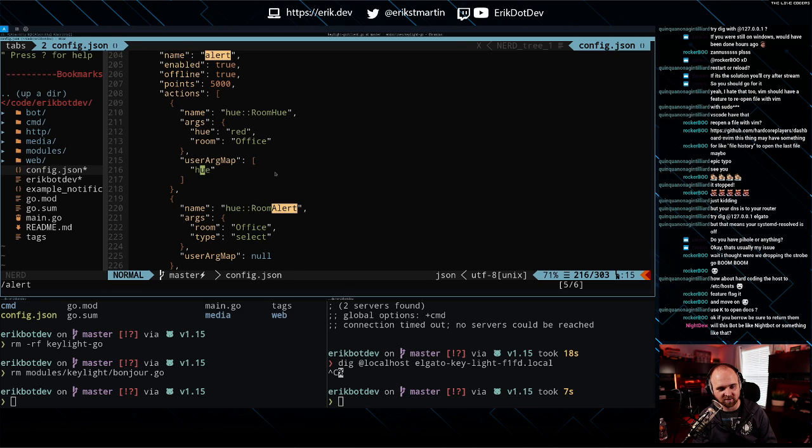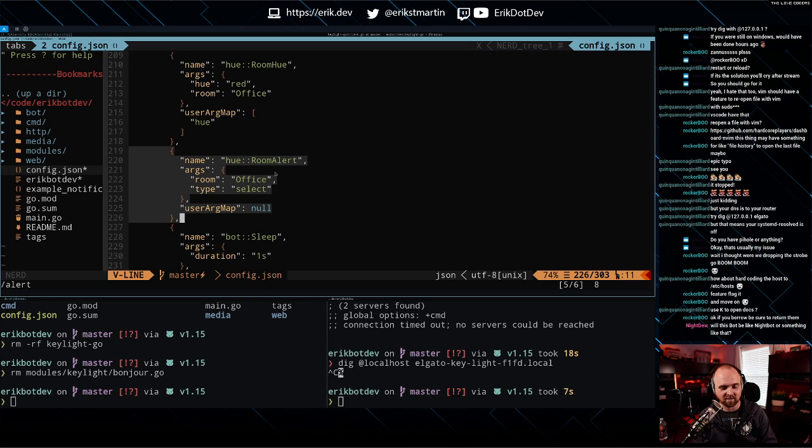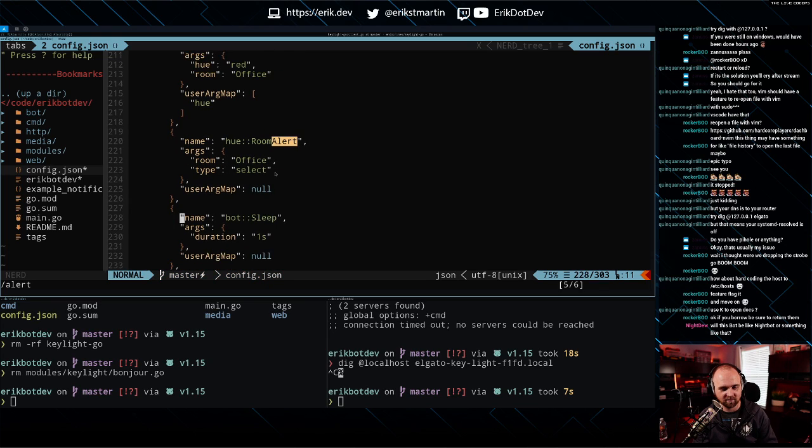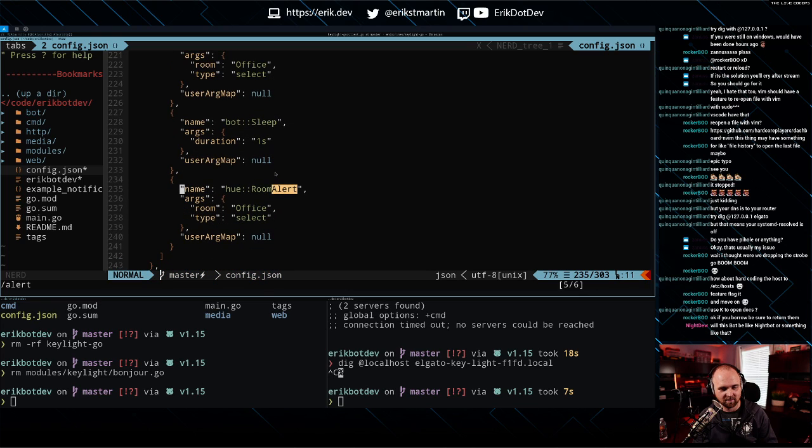So whatever you type in chat is going to change, override that hue value. And then that's it. And then it runs this second thing, which runs the alert thing on our hue. And then it sleeps for 1 second. And then alerts again. So that basically causes a blink twice.